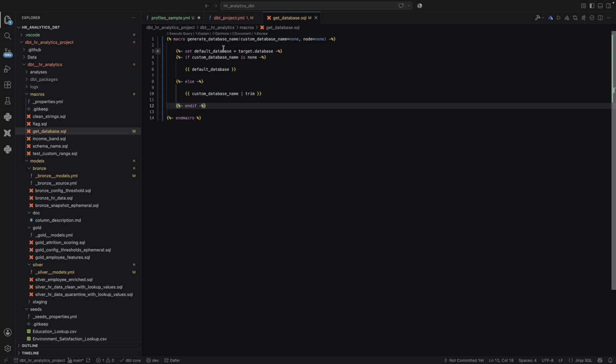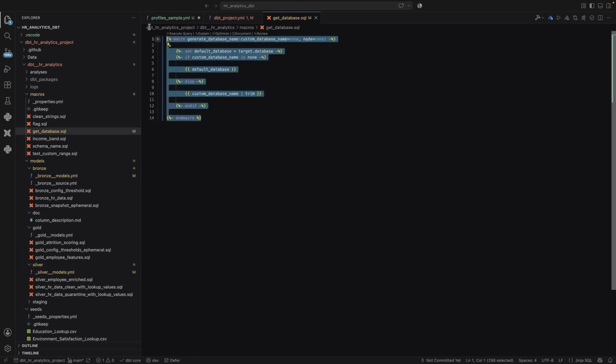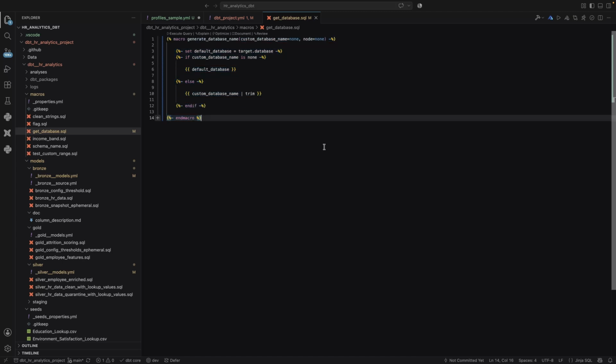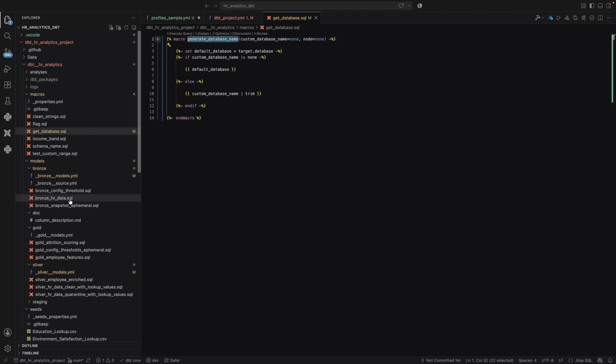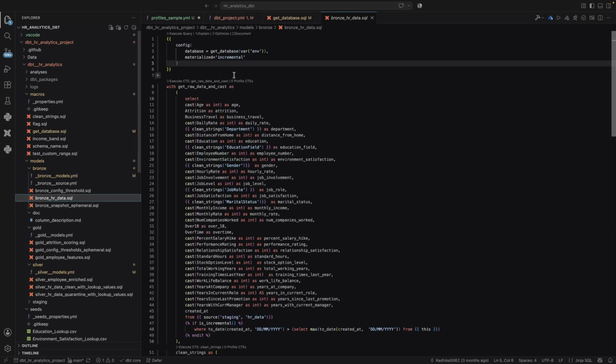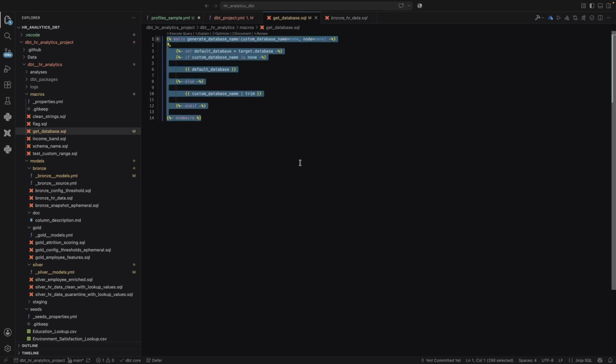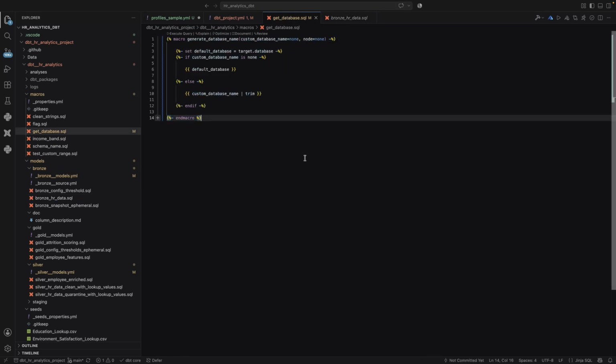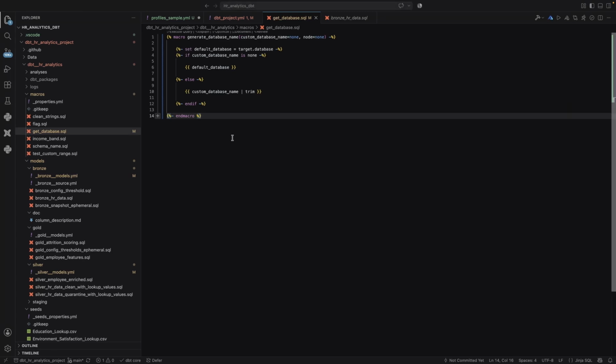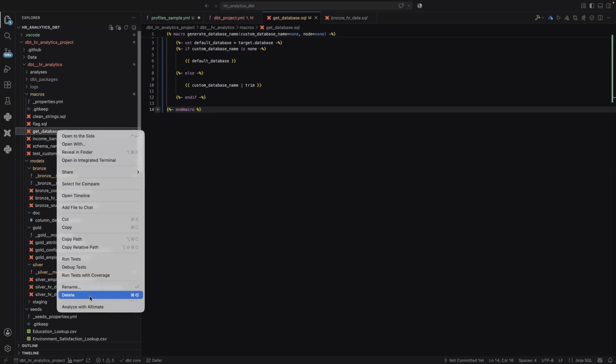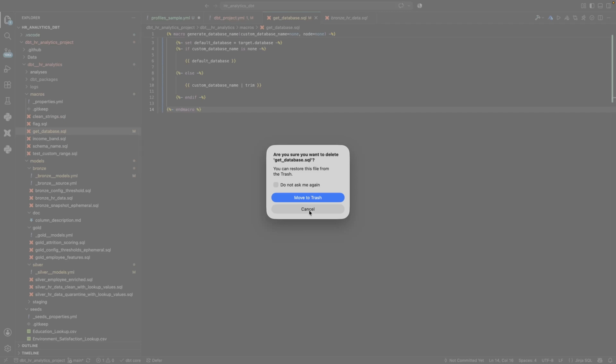So either we can replace this particular get database with this macro which we have copied from dbt documentation, so that when dbt is trying to get the database name, it uses this particular macro, and the rest of the things which we have over here, like bronze HR data, will have to change. But because I'm not adding any additional logic to this particular macro, why bother getting this macro over here for now? So that is why I'm just going to delete this one altogether. I don't want to use this macro.